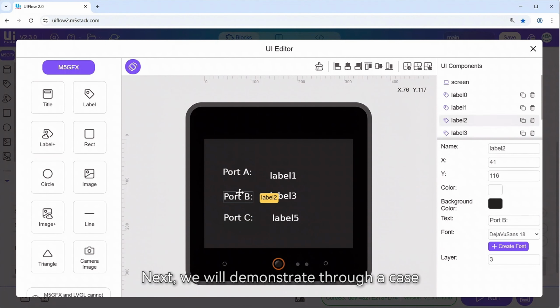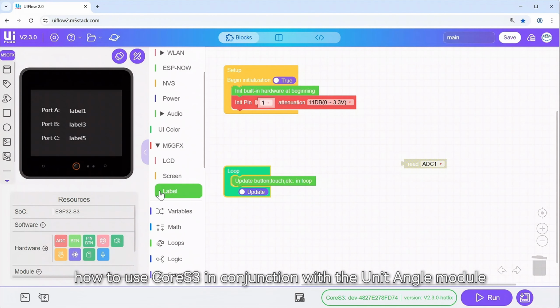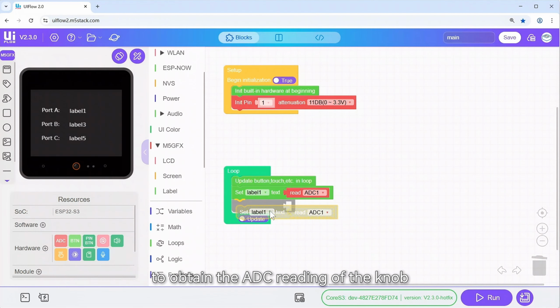Next, we will demonstrate through a case how to use CoreS3 in conjunction with the Unit Angle module to obtain the ADC reading of the knob.